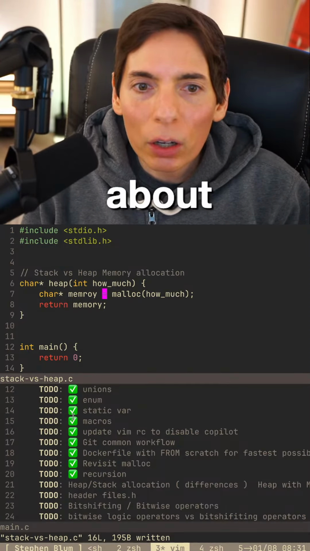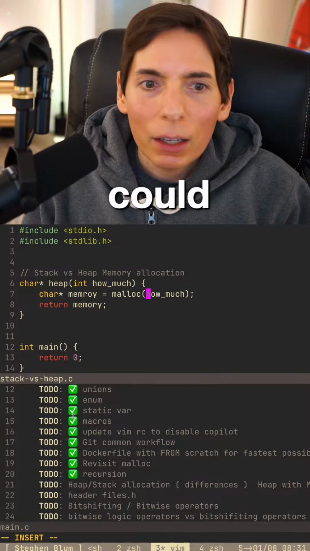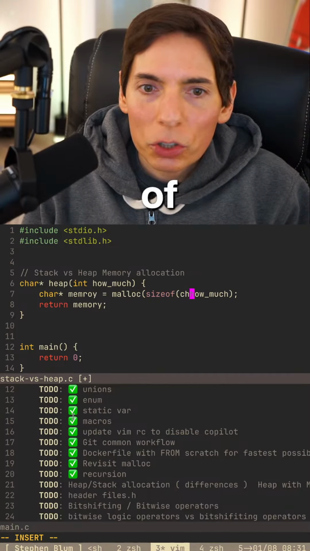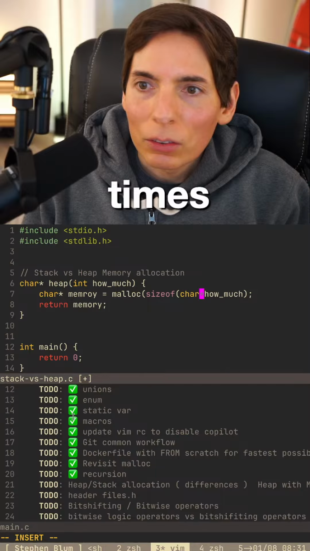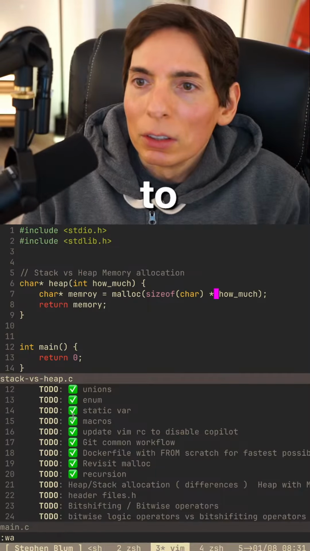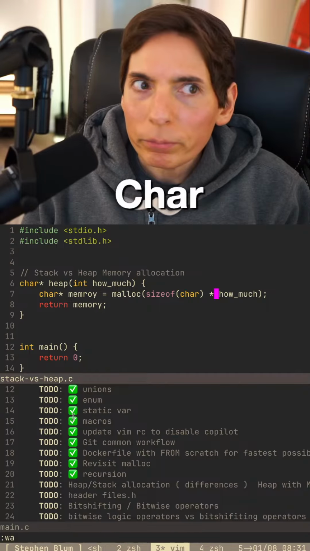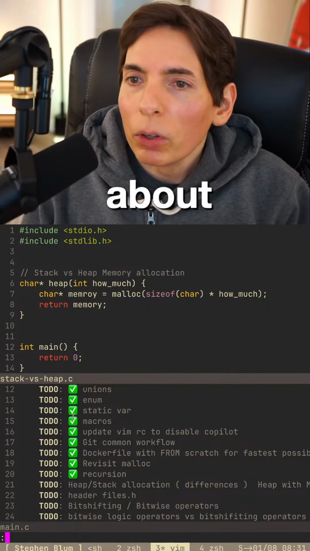What about size of char? Oh, yeah, we could do that too. Char is usually 8, so we could say size of char times, size of char times like this, right? That. You could do this too. I don't know if you need to. I don't think you need to, because it's usually a char. I'm actually kind of curious about that. What would be the difference?